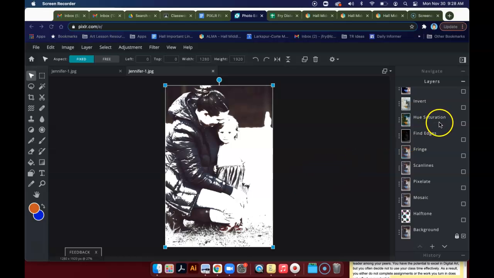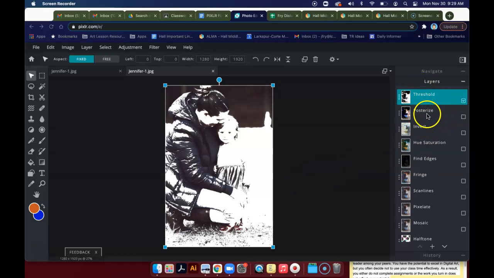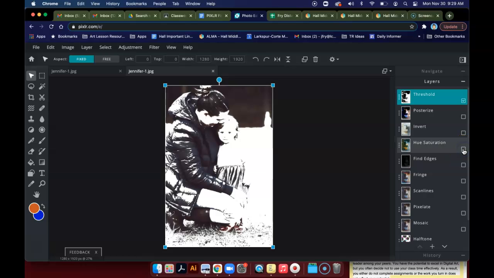I'm going to continue exploring blending modes with my different layers. So I'm going to now make visible my hue saturation layer by clicking on the empty box. And what you'll see is this changes slightly because the threshold layer is now blending with the next visible layer, which is hue saturation. It's not blending with posterize, it's not blending with invert because those ones are invisible. So the next one that's visible is the hue saturation.